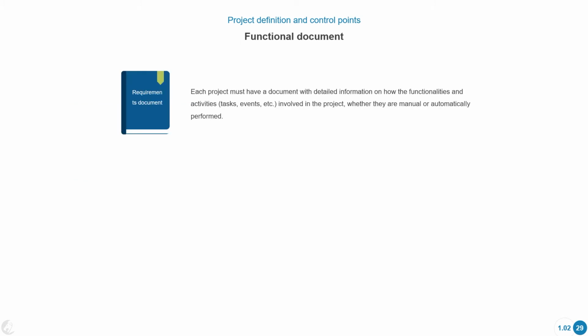So each project must have a document with detailed information on how the functionalities and activities involved in the project are going to work, whether they're manual or automatically performed. So let's say I have a process with a certain task. I need to know all the information related to the activity that someone has to perform. And I have to have it ready in order to input that information into the system.